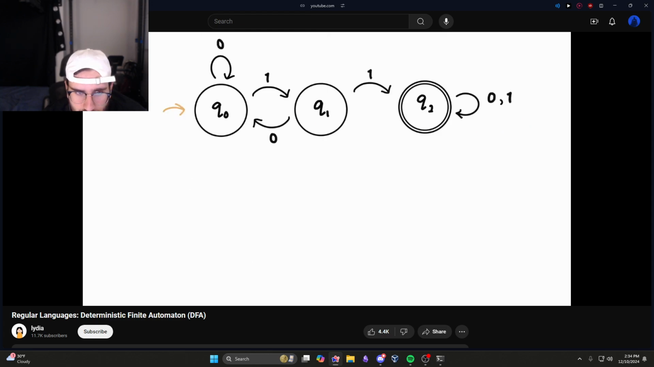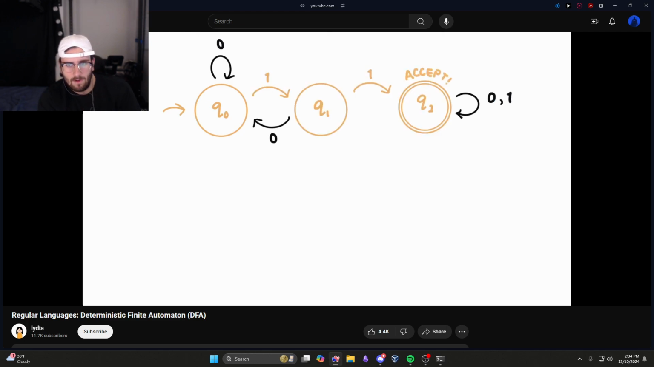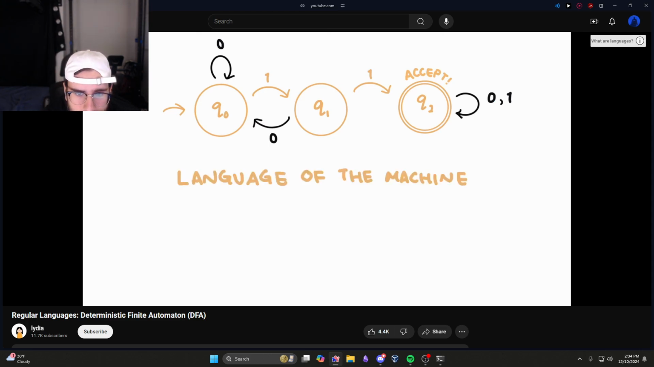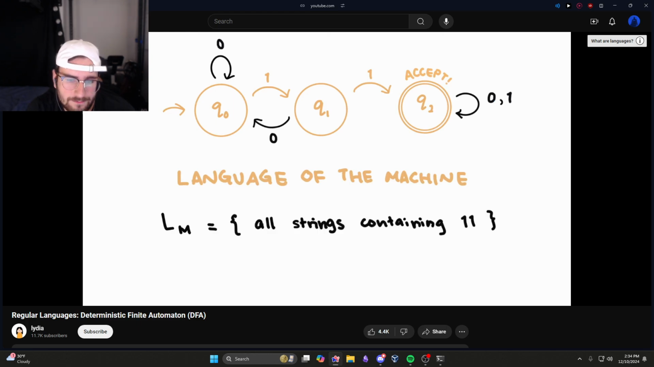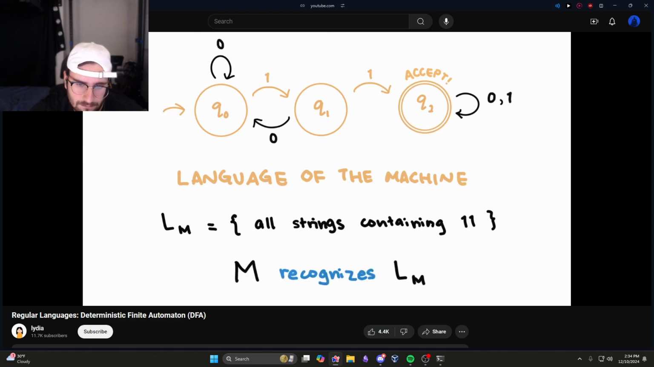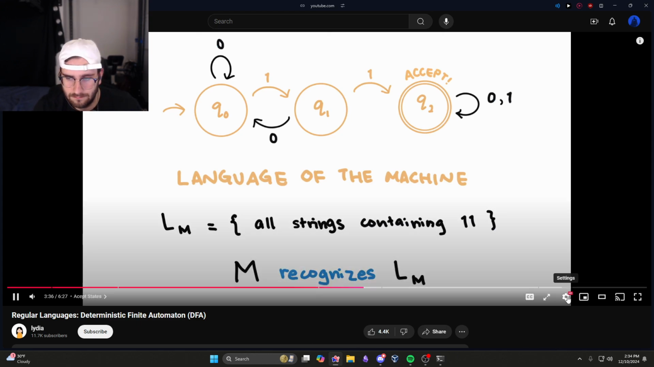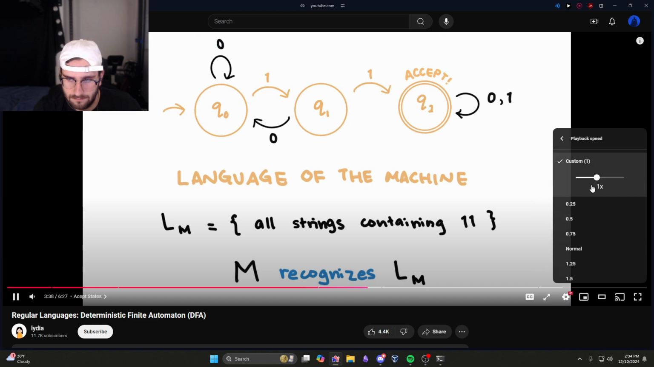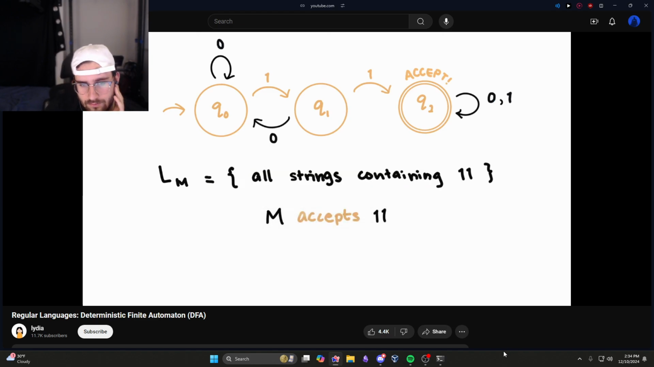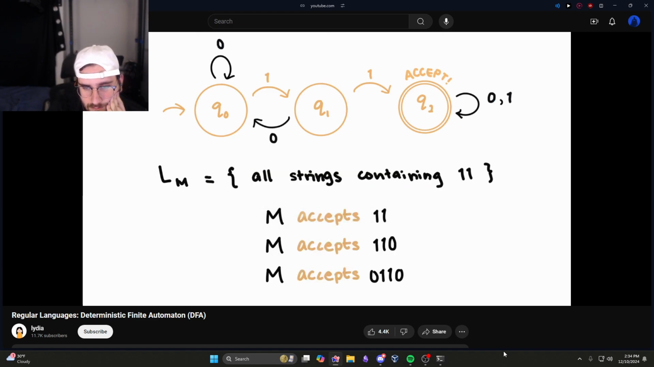Notice that the automaton will enter the accept state if it takes in any string containing 2 consecutive 1s as input. All these strings that eventually arrive at one of the machine's accept states are a part of the language of the machine. So the language of this machine is the set of all strings containing 2 consecutive 1s. We say that the automaton recognizes this language, and it accepts all the strings in the language and rejects those that are not in the language. M accepts 1, 1, 1, 1, 0, 0, 1, 1, 0, and so on.